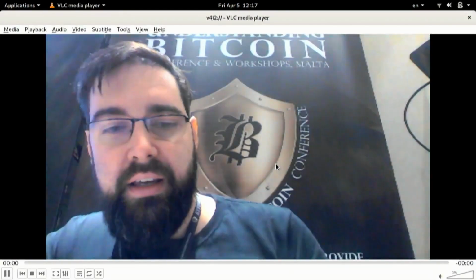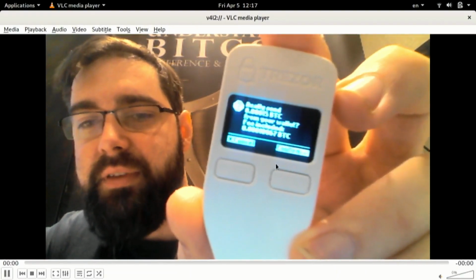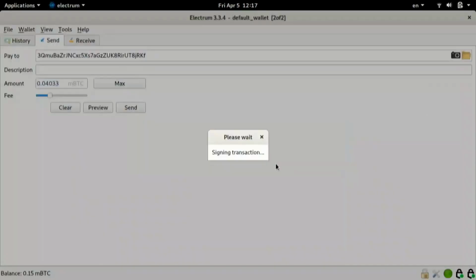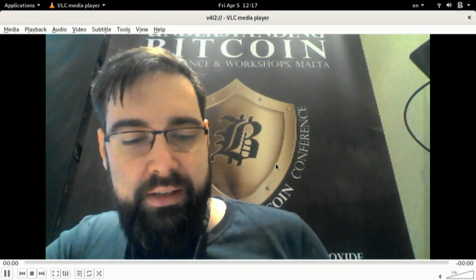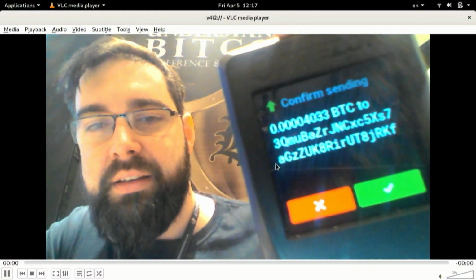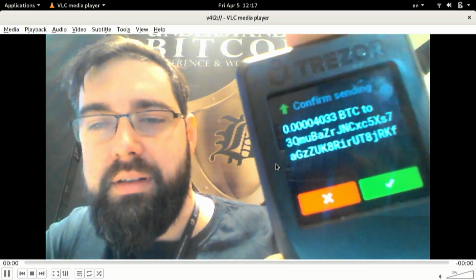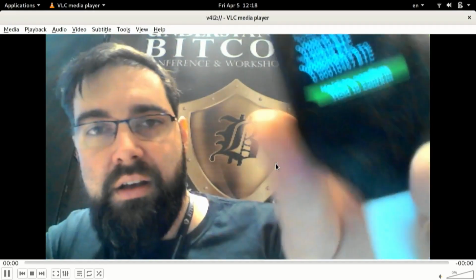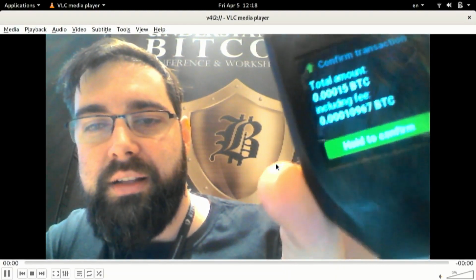Now it's asking again the same stuff, but with the fee included. That doesn't really differ from a normal transaction. So let's confirm that on one device. And now the other device has been triggered, and it's asking essentially the same thing. Confirm sending 4033 Satoshi to this address. Yes, let's confirm that. And again, the total amount is that. It's including fee. Let's hold to confirm.